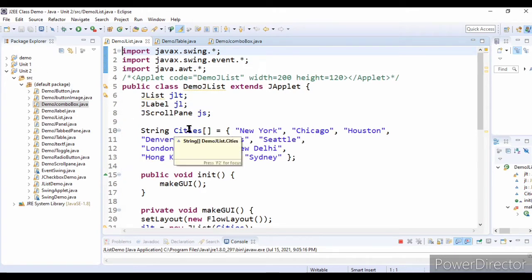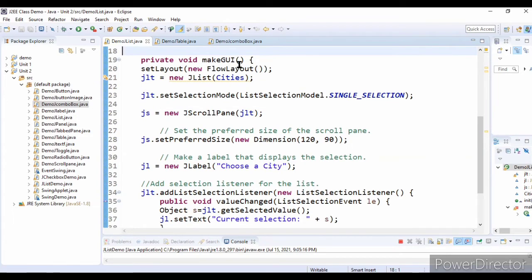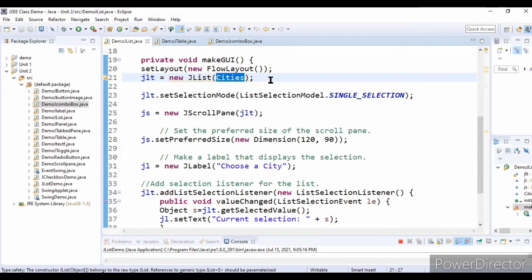Next I am creating the array of cities. This is the array of cities, it means list of cities. Next I am writing an init method. In that init method I am calling a makeGUI method. In the makeGUI method, first I am setting the layout manager to flow layout, which is the default one. Next I am creating a JList. For that JList I am passing the cities array. Here this cities array is treated as an array of objects.